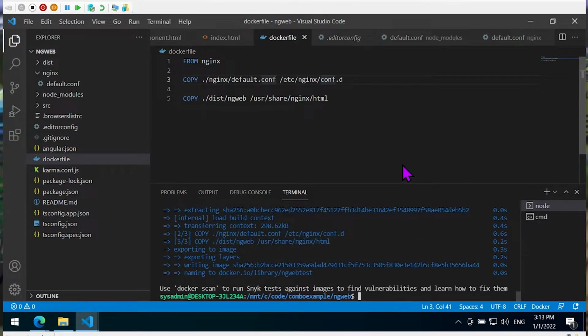Okay, so now the image has been created. Let's just run it. So we're going to docker run --rm. We're going to publish out our port. Let's say we'll publish it at 9090 into the port 80 and our ng web test.